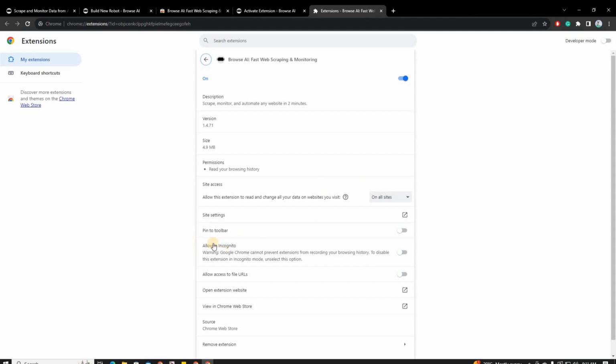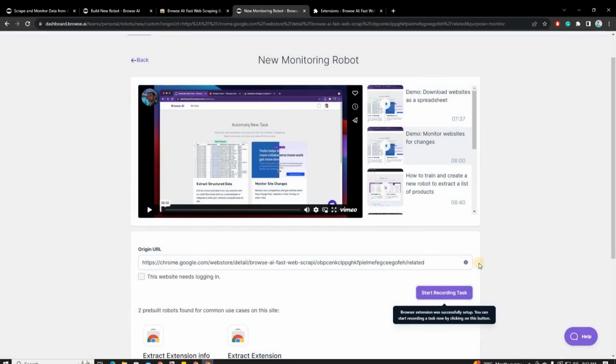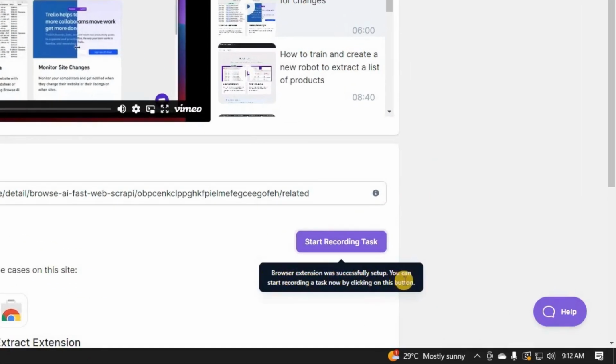In the settings page, locate the Allow in Incognito option and make sure it is activated. This will ensure that the extension functions properly in incognito mode. Now, return to the Browse AI page, and you'll notice a message below the Start Recording Task button that says the extension has been successfully set up. You can now start recording tasks by clicking on this button.